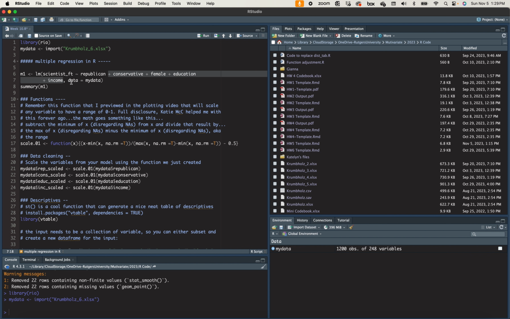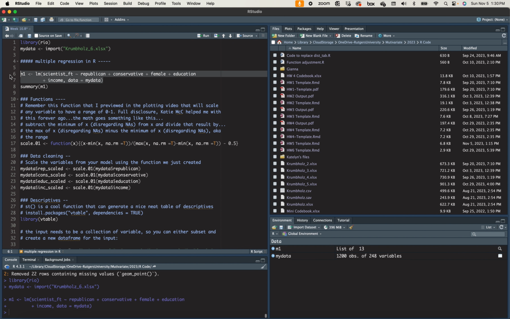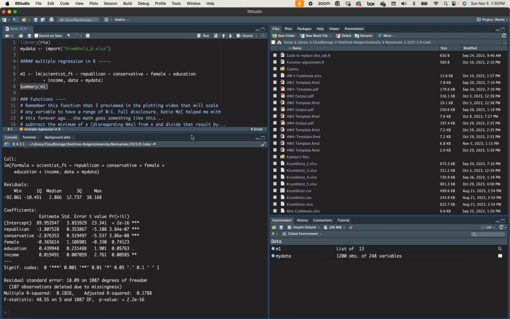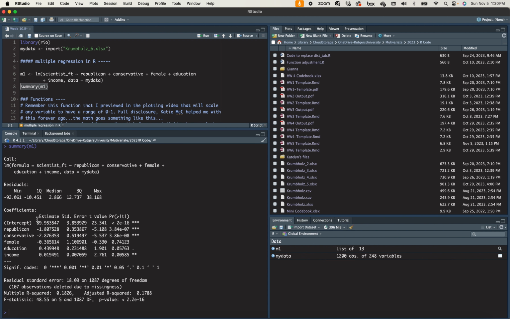And then comma, data equals my data. Remember that we're not putting my data, dollar sign, and then the variable name when we write out the formula for a regression. We just include the variable name and then enter this last argument that specifies what data set we're talking about. If I run this to generate our first model, and then pull up a summary, you see it gives us all of this information here.